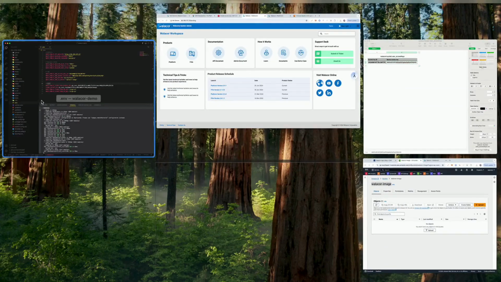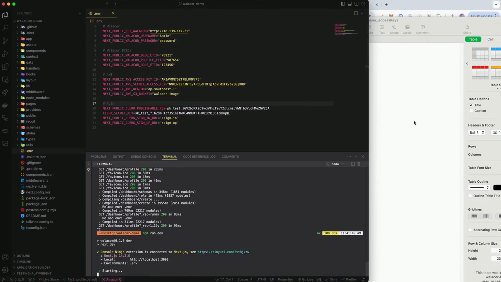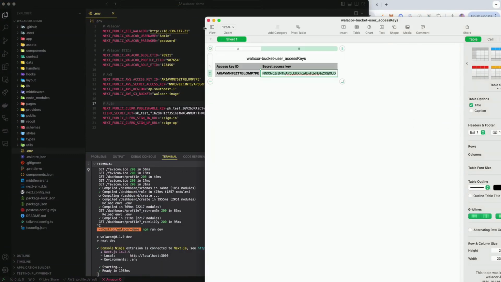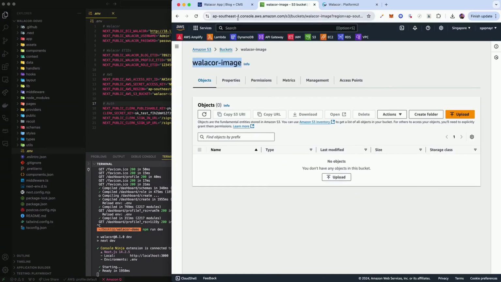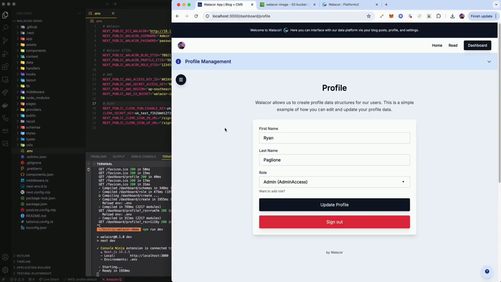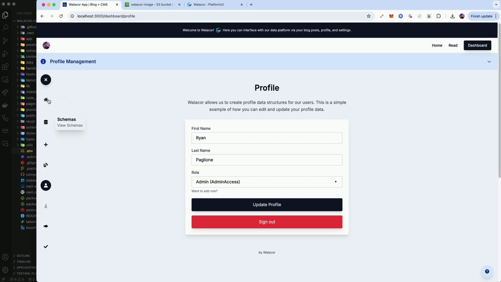So let's go ahead and relaunch the server. I'll close out of this access keys storage and delete it, that's fine. And back to the application, let me refresh it. And let me go over to the dashboard sidebar, and I'll scroll down to create a new blog.